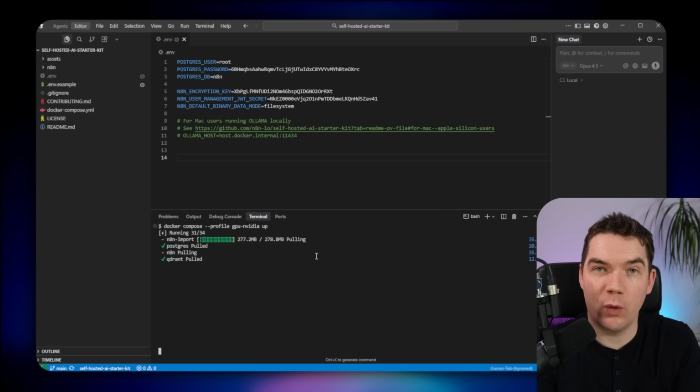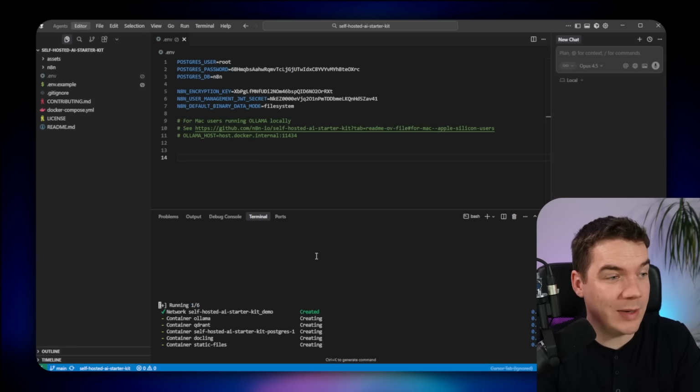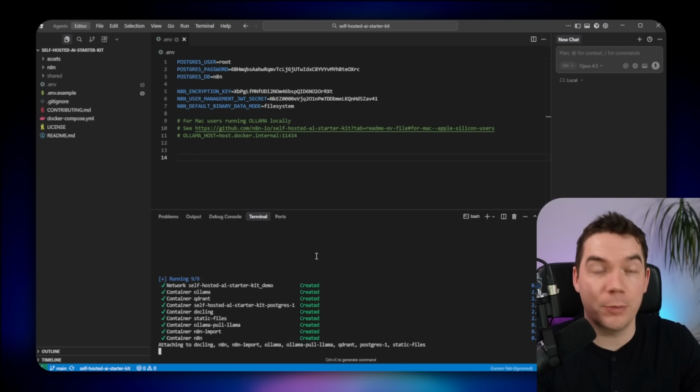So we're bringing in N8N, it's downloading Postgres, Qdrant is already imported. And this can take quite a while. Docling in particular has some pretty heavyweight models, so you're talking about a number of gigabytes. If you're on a slow internet connection, it'll take even longer again.